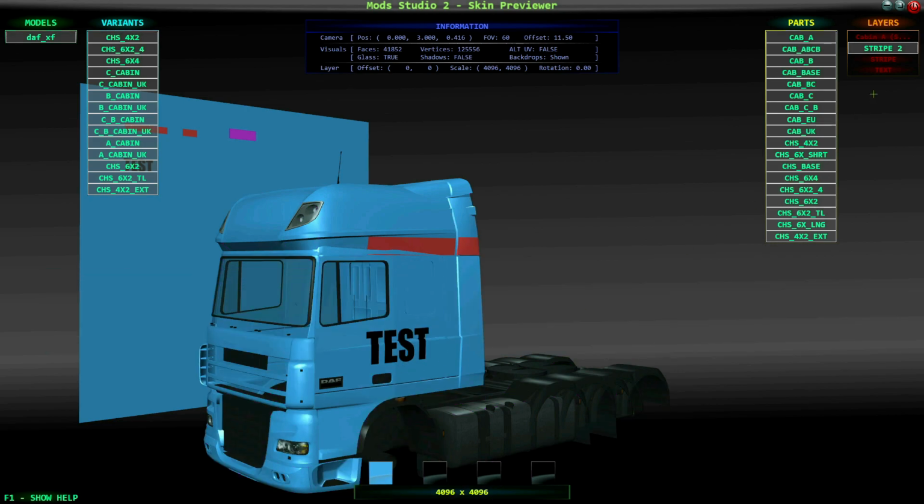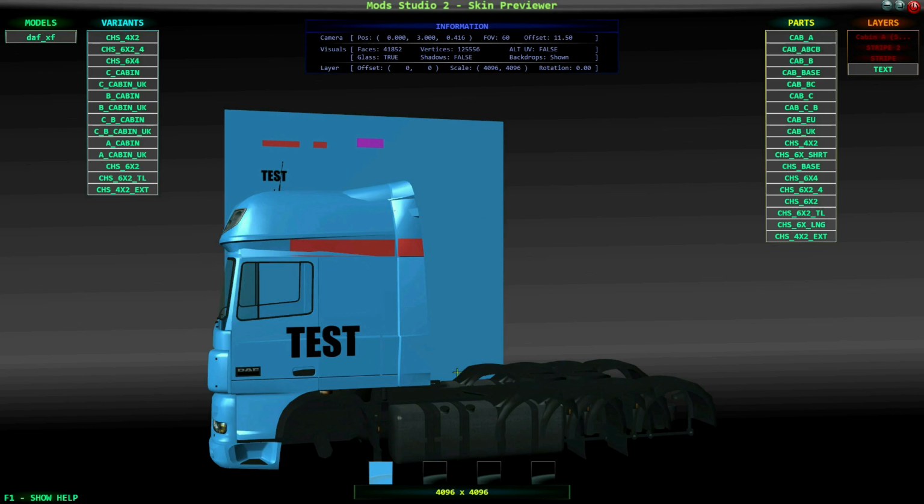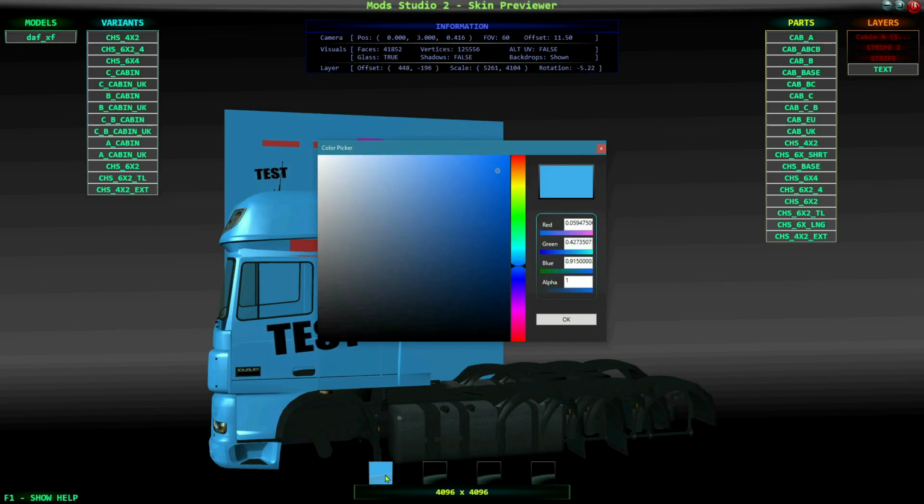So if I just show you on the text layer, using the Control button activates the layer move. Activating the Alt button does size, and activating Control and Alt activates the rotate. Let's put this back to white so that we can watch it a bit more carefully.